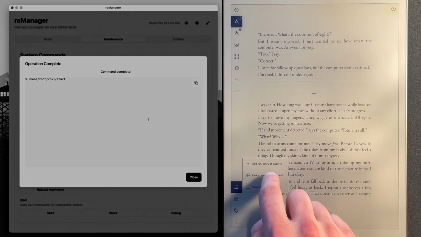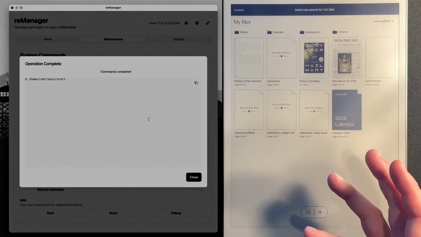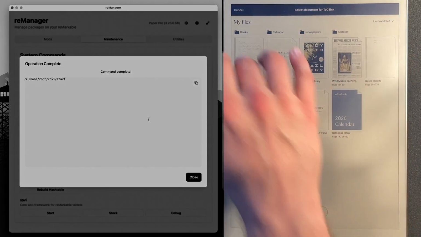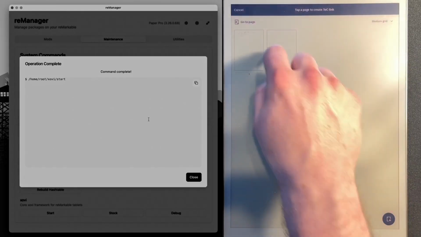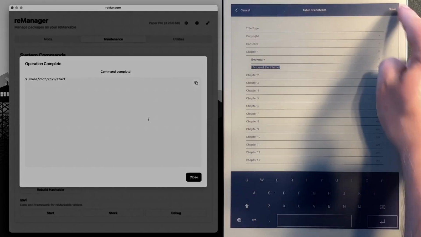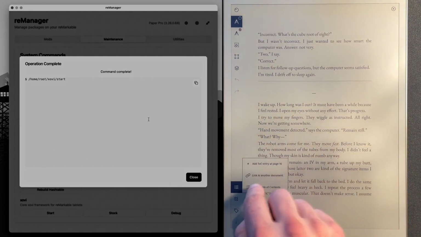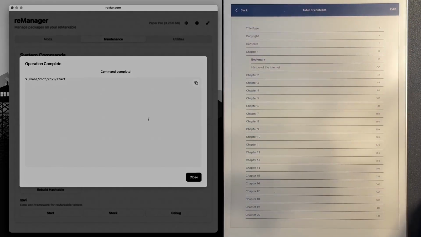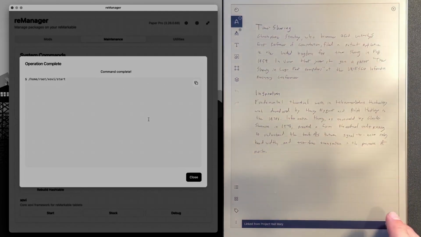We can also link to another document. So if we wanted to link to a notebook page, let's just link back to our history of the internet document. We'll just pick a page. So in the EPUB, we now have a link to an external document. And we'll click it and it'll launch us over there. And we can go back.